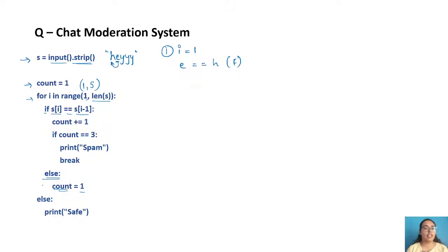Now once that is done, again we have to go to the next for loop. In the next for loop, you have i equals 2, right? Now for i equals 2, again s of i, which is y, and the previous value is e. So once we have that, the condition is false. Because the condition is false, again you go into else and you will have count equals 1. It is already 1, so no need to change anything else. I'm putting my variable over here.